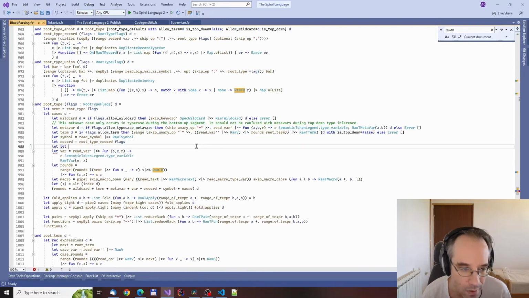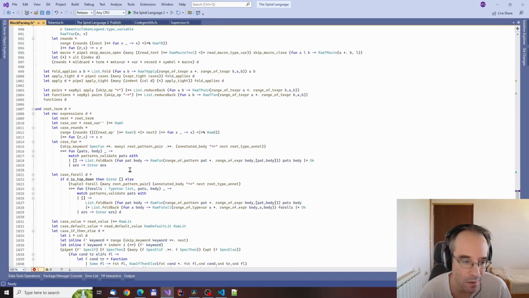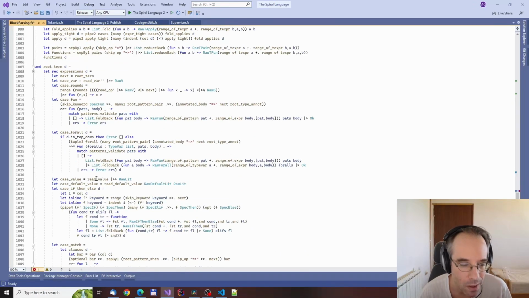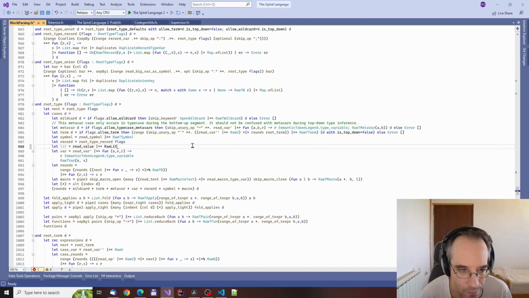Let lit equals, oops, I meant let read lit. Is there something like read lit? Yeah, okay, let's take a look at the term parser and we'll copy the literal case from it. Oh yeah, it's probably the read value, okay. Root lit.